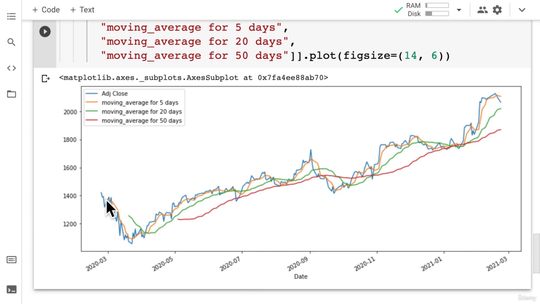So we can see here the orange line begins 5 days after the start because it's a moving average for 5 days. The green line begins 20 days after the start because it's using a moving average of 20 days. And the red line begins 50 days after the start because it's using a moving average of 50 days. Awesome, and that is how we can visualize moving average.